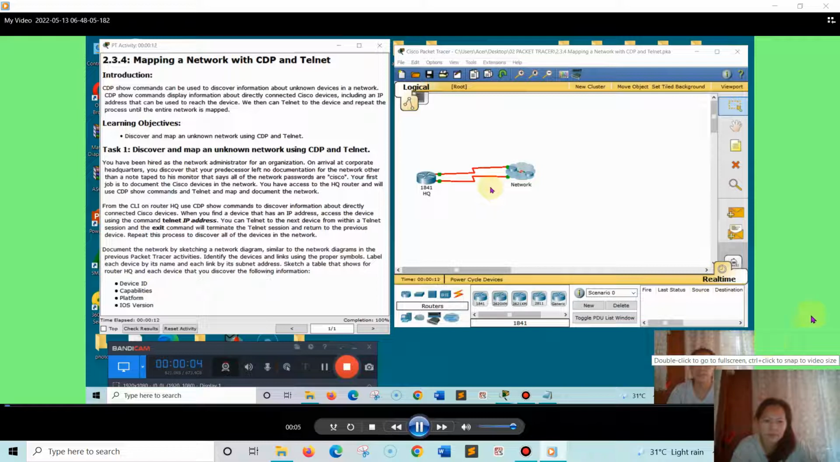Welcome to my video and Packet Tracer activity 2.3.4, Mapping a Network with CDP and Telnet. So here are the learning objectives: discover and map an unknown network using CDP and Telnet. Task 1: discover and map an unknown network using CDP and Telnet.